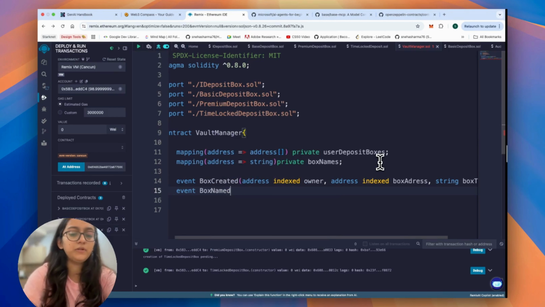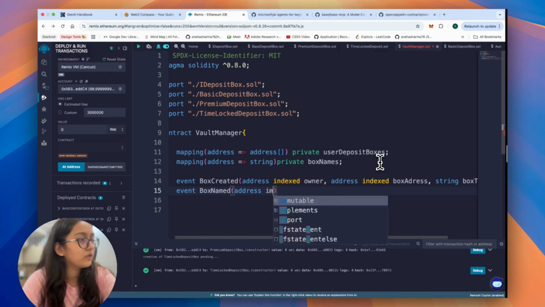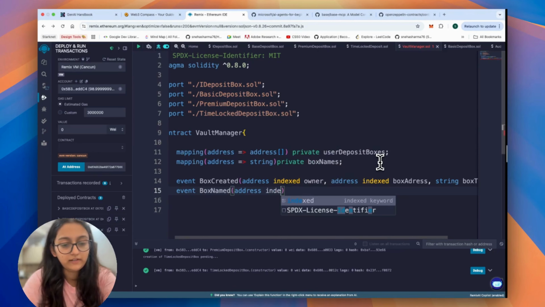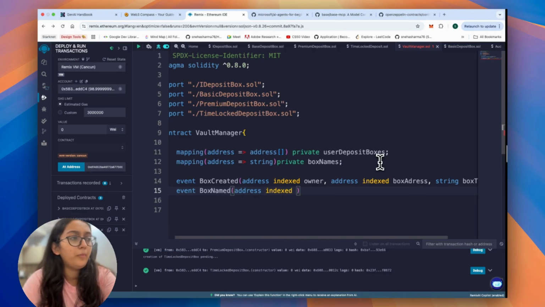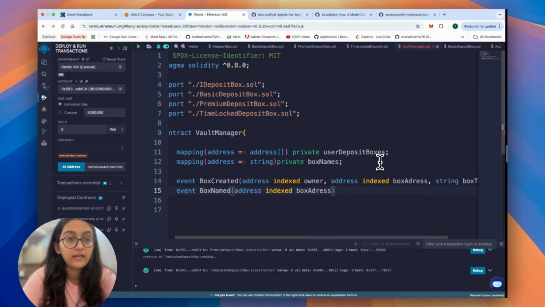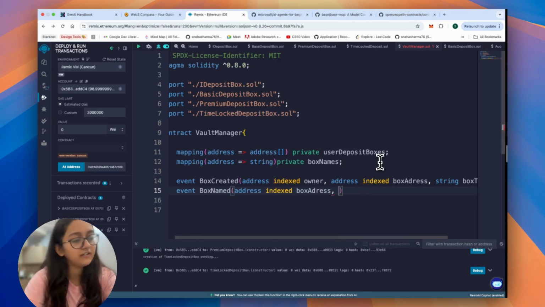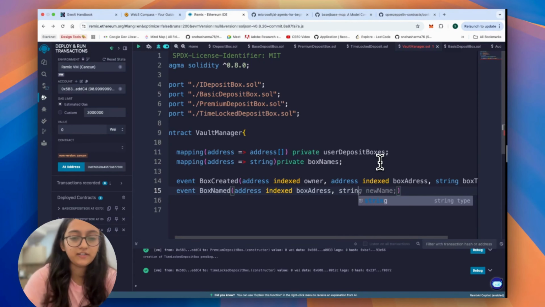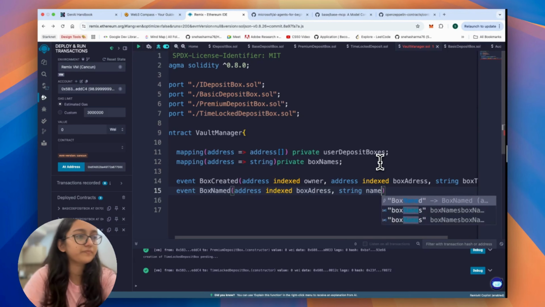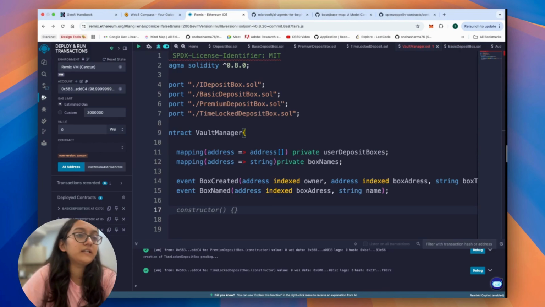So every time somebody puts a box name, we're saying, hey, address indexed box address, which is the box that they have named, and then string name. Great. Now let's just go about creating a basic box.